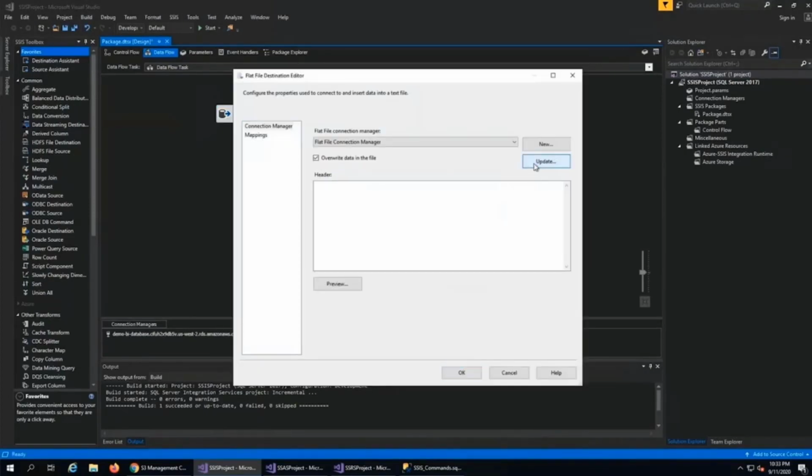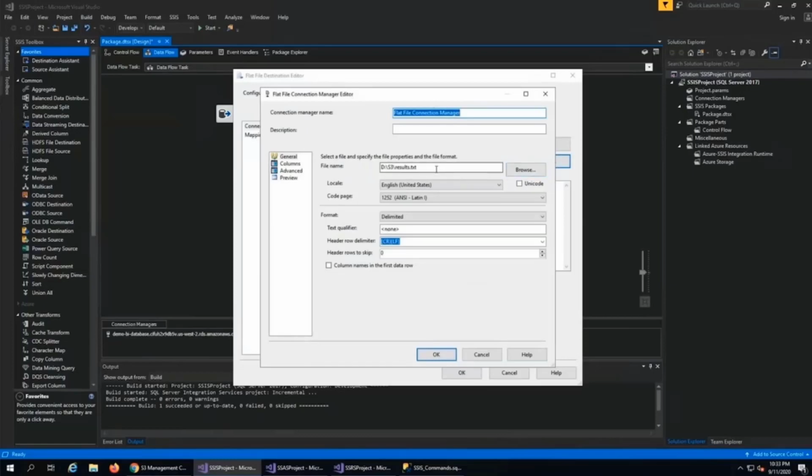Also on the destination, as you can see, we write the output to results.txt, which is in the S3 folder on the D drive of the RDS instance. Note that the S3 folder is the only folder where you can actually add your data on your RDS instance.